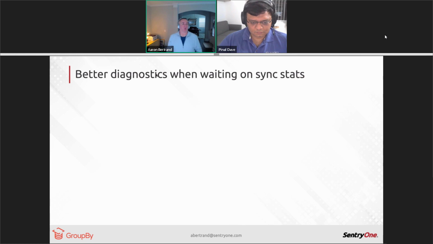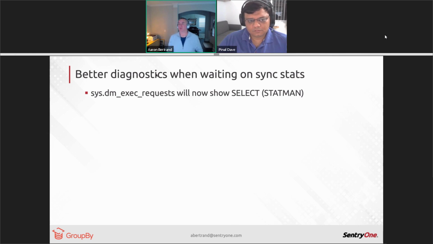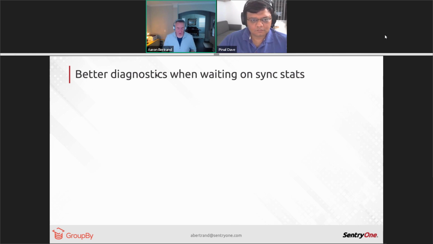Better diagnostics when waiting on sync stats. So a lot of times when you're running a query in Management Studio and you don't understand why data is not returning, sometimes it's because you had a synchronous stats operation that it has to wait for, right? So the query isn't running because it's waiting on the stats operation. And Management Studio doesn't really expose anything new to tell you that.